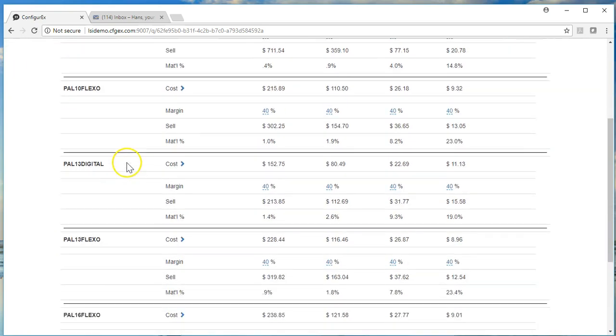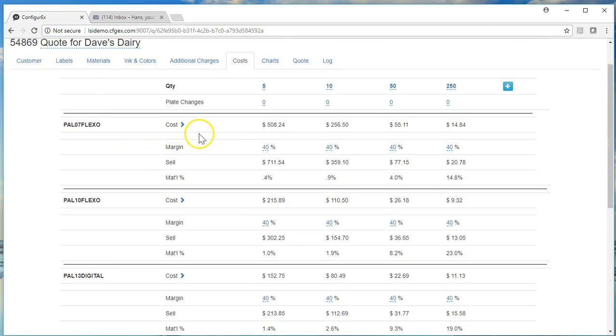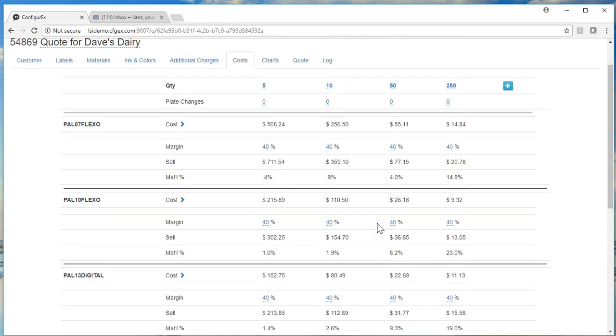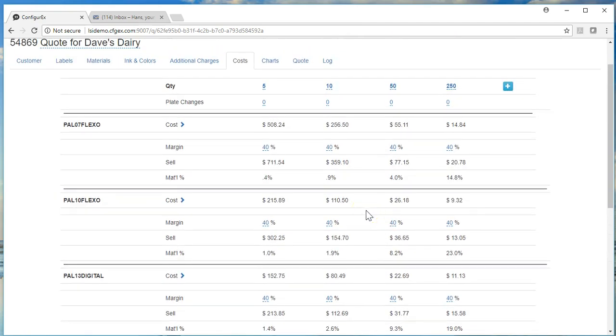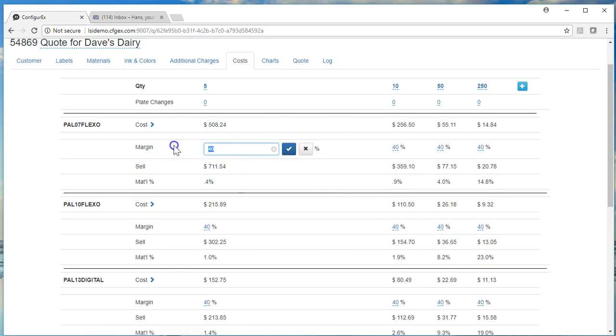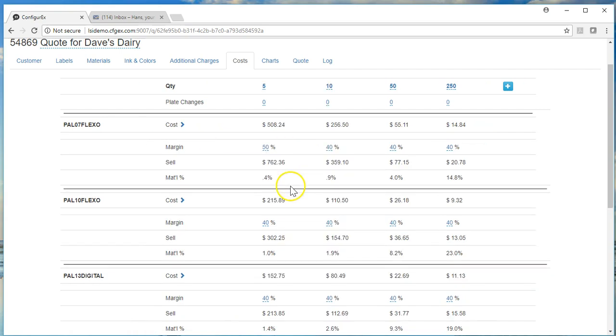So now for every one of the lines that you saw earlier, I've got my total cost for what it's going to be to produce each one of these quantities. I have what our margin is, what our selling price is, and what is our percent of material, how much of the material cost is going into each of these. So in this example, I might look at this and decide that I really wanted to quote that out at, say, 50% for that quantity, so I can change that, and it's going to change my selling price.